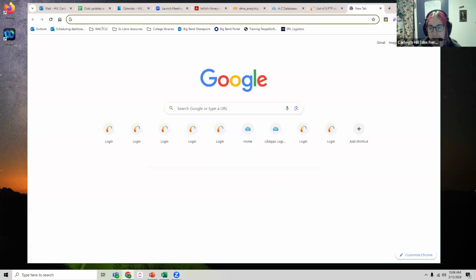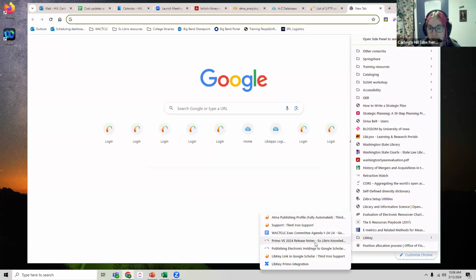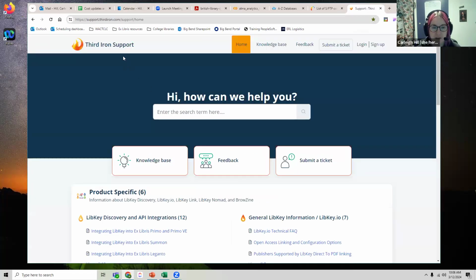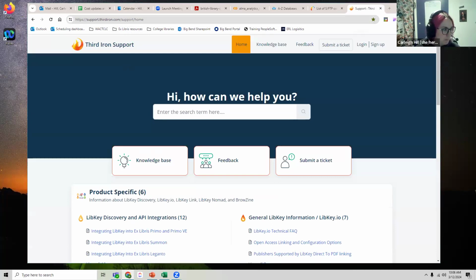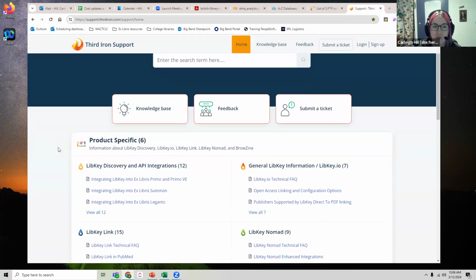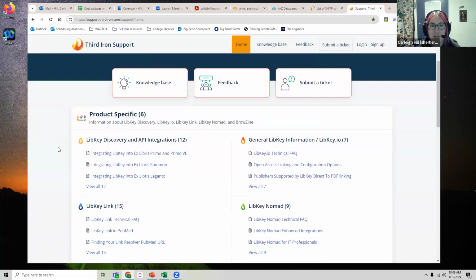I'm going to go into the LibKey integration area, and I'll put that link in chat as well. There we go. All right. So this is where you'll find a lot of the basic support questions in layman's terms.